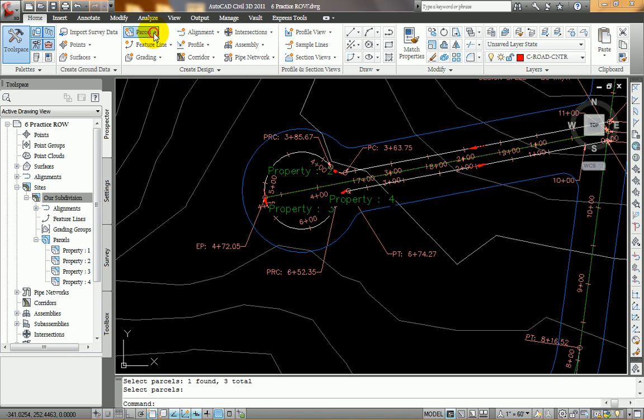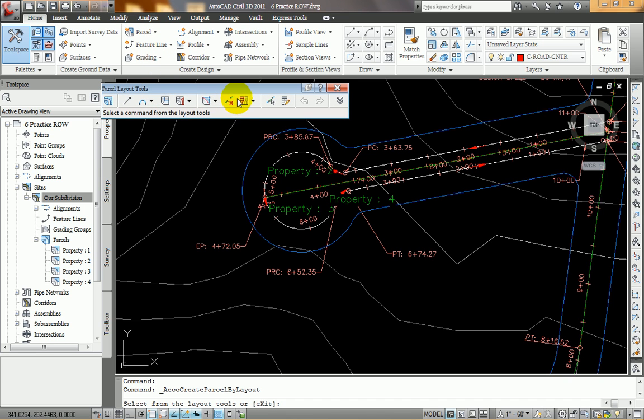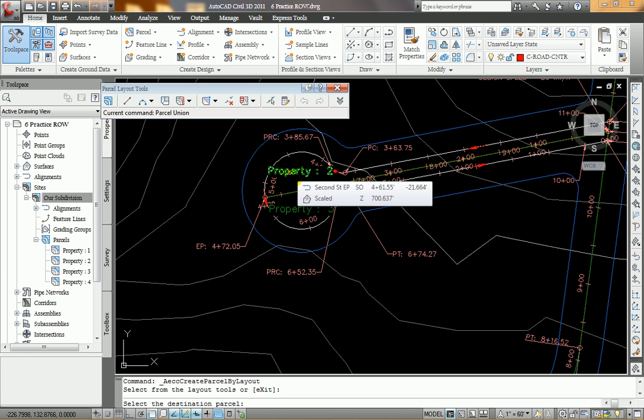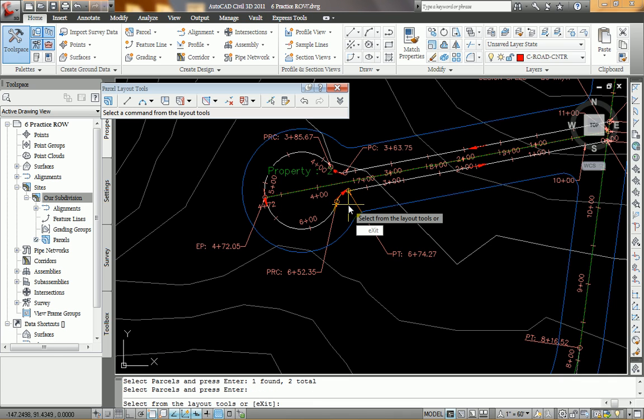So what we need to do is go up to parcel and use the parcel creation tools, which opens up our toolbar here. And we're going to come over to this icon, which is for parcel union, because we want to join these. It says select the destination parcel. Well, I just prefer to have property 1 and property 2. So I'm going to put property 3 and property 4 into property 2, which means the destination is property 2. And then it says to pick the parcels you want to put into property 2, so that's 3 and 4. And when you hit enter, you'll notice that all that's left is property 2.